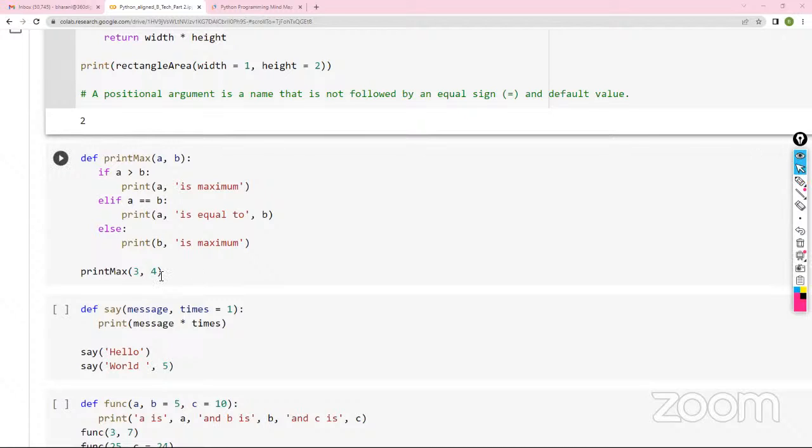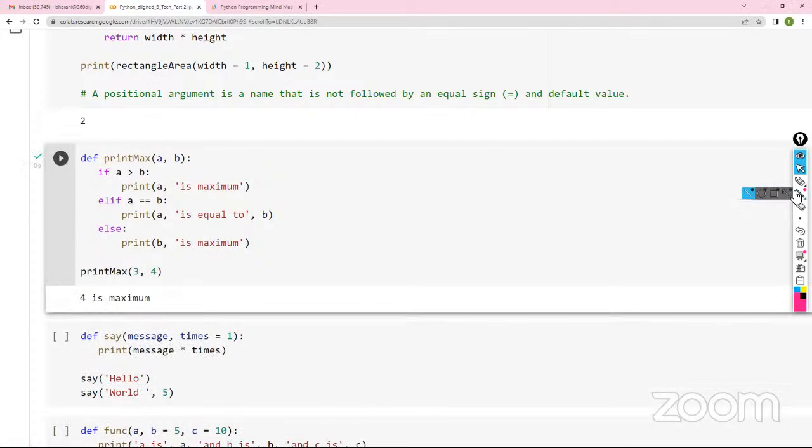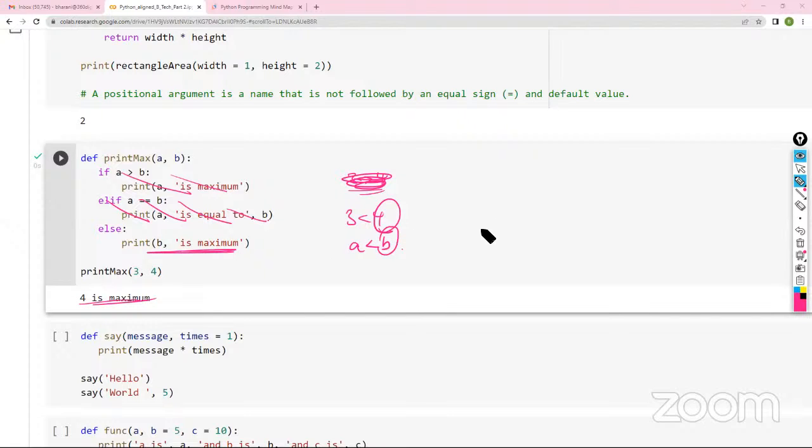So if you say print 3, 4, what happens is, if 3 is greater than 4, no, this condition is not satisfied. Else, if A equal to B, is 3 equal to 4? No. So this condition is null and void. Else, obviously 3 is less than 4. In that case, it will print that B, which is 4, is the maximum value.